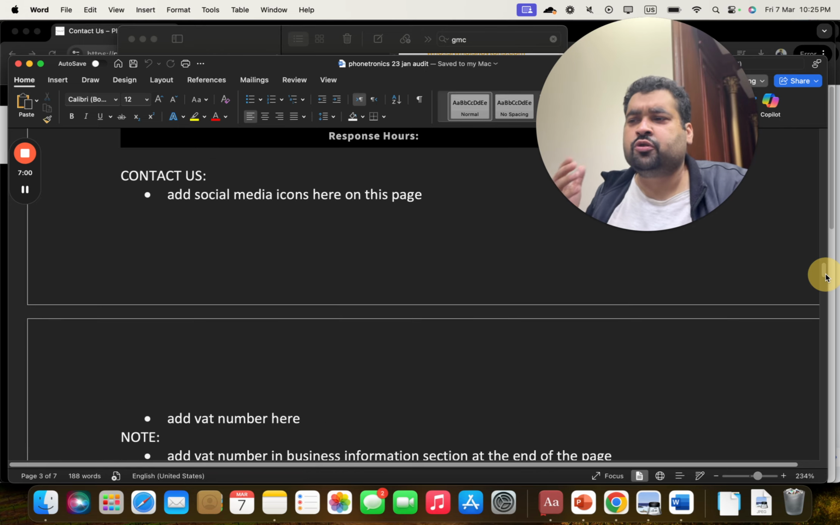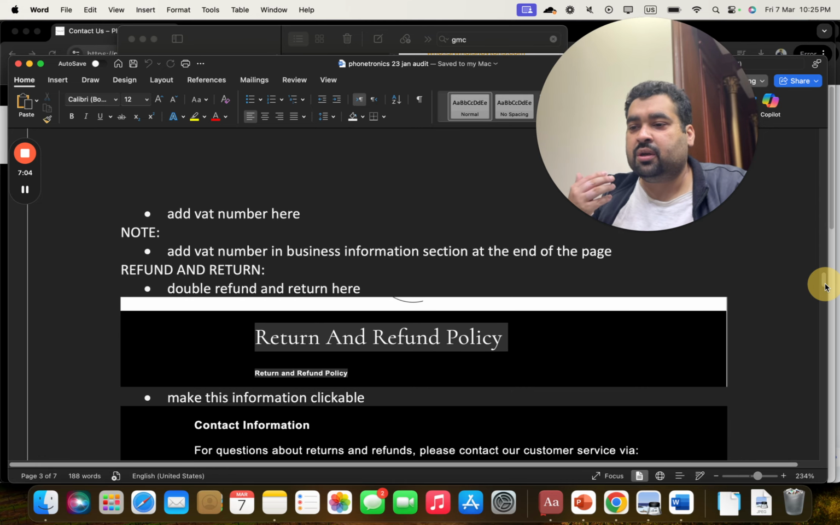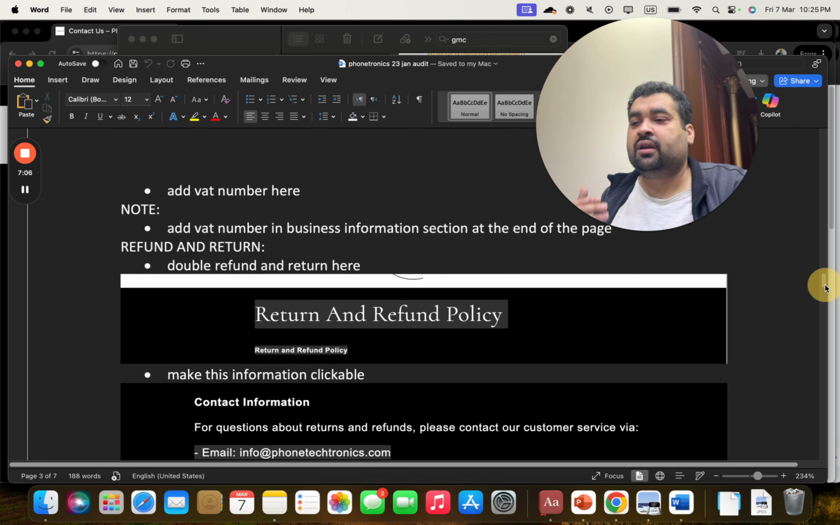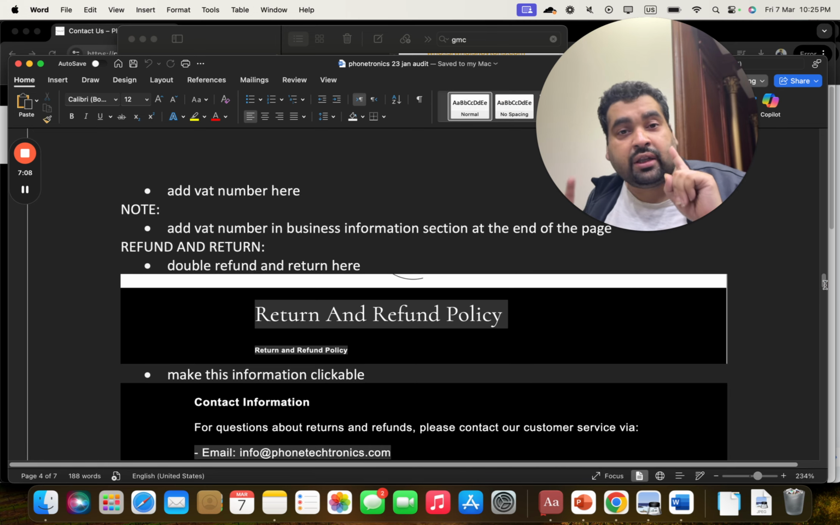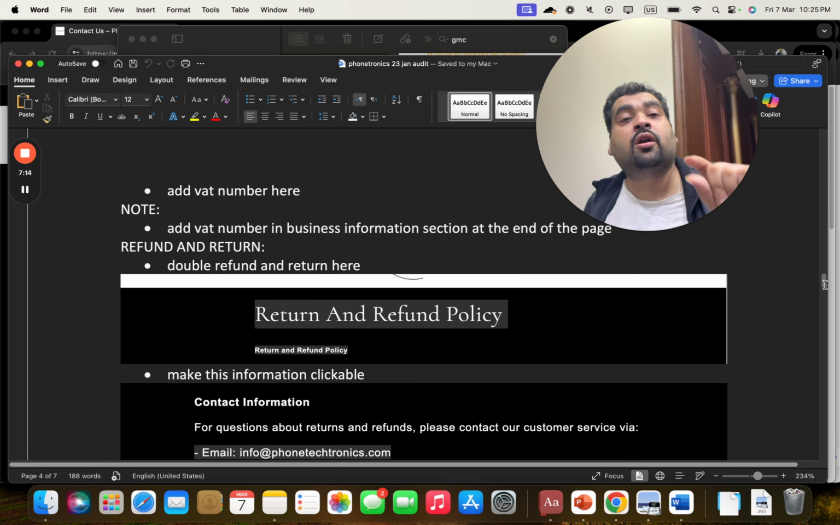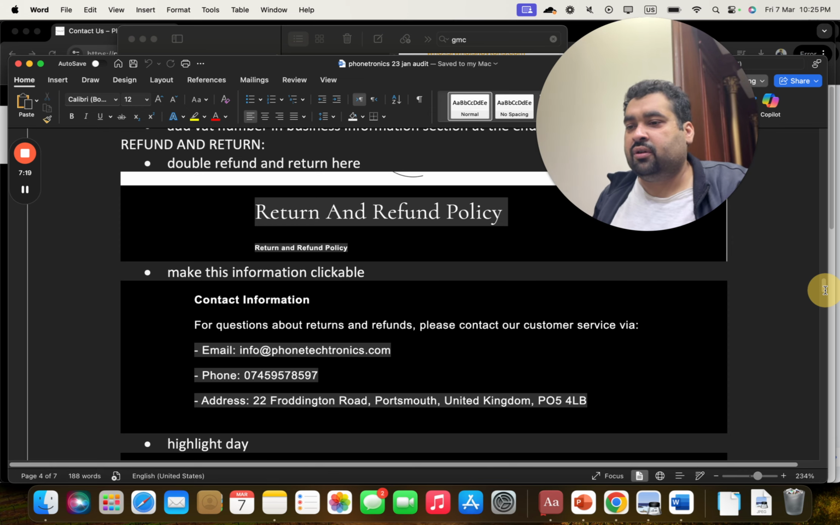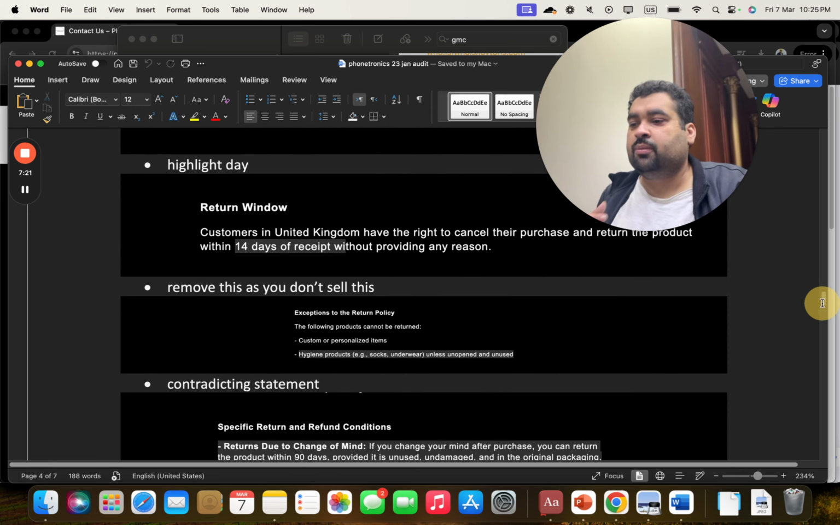Also, we suggested that social media icons should be added on your contact us page. The VAT number should be there, in the business information. Also a refund and return policy. However, just to let you know, the client does not have a VAT number. We didn't know while doing this audit. However, as per confirmation, the client does not have any VAT number, but we got it approved without the VAT number. The refund and return policy had some information changes.